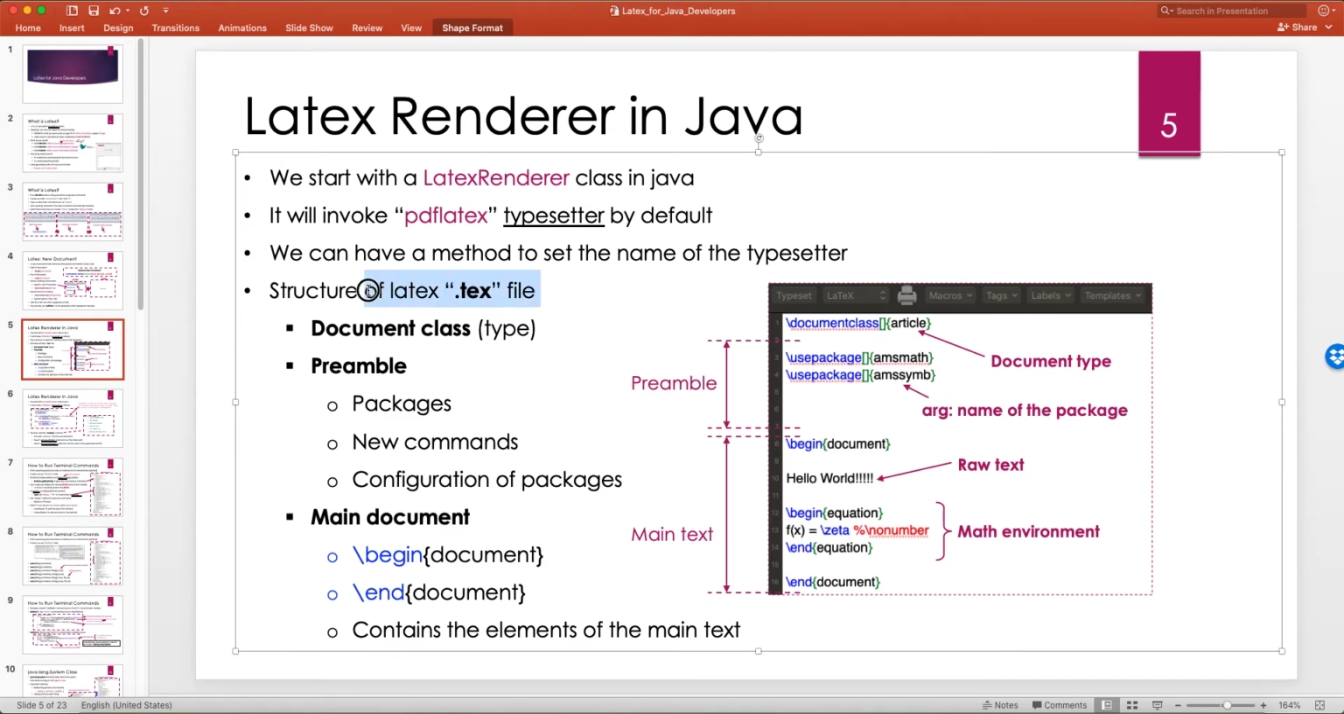And now let's look at a class that would take care of creating the .tex file and feeding it to PDF LaTeX to eventually create the PDF file, right? So we start with the LatexRenderer class in Java. It will invoke the PDF LaTeX typesetter by default. We can call any other typesetter, and I showed you in past lectures how to check what kind of LaTeX typesetters your LaTeX installation supports.